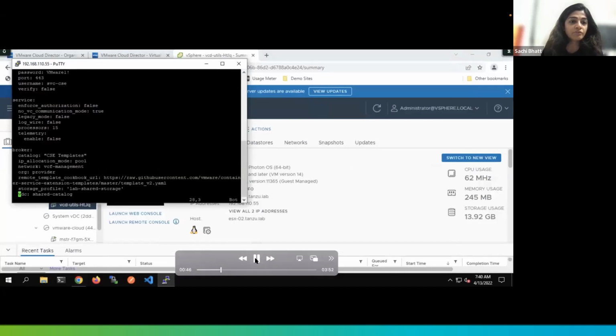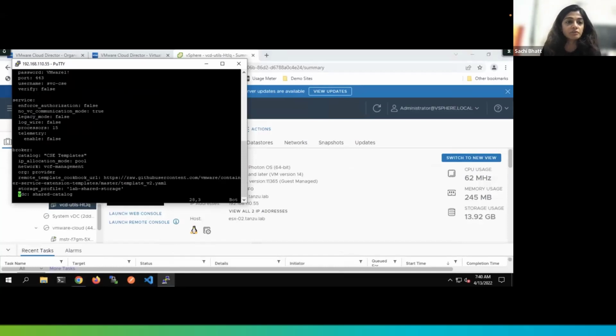So in this YAML file, you basically define what's the catalog that you are going to create to share the TKG templates. And for native Kubernetes service, you are going to provide some infrastructure specific values, like what is your network to customize your template, what is your template cookbook URL for native clusters. For TKG templates, we have a separate command called CSE template import, and that will be uploaded to the CSE templates on the VCD infrastructure.